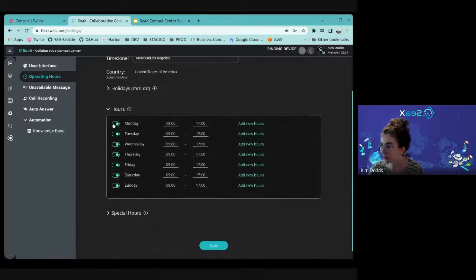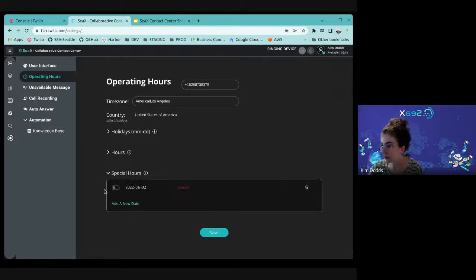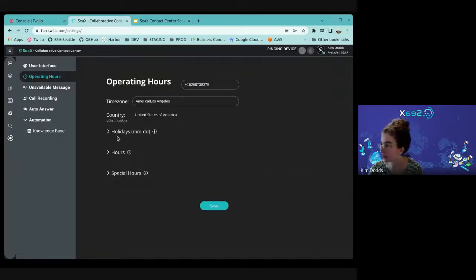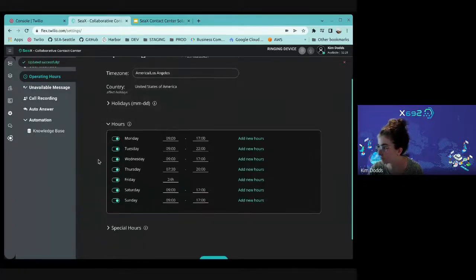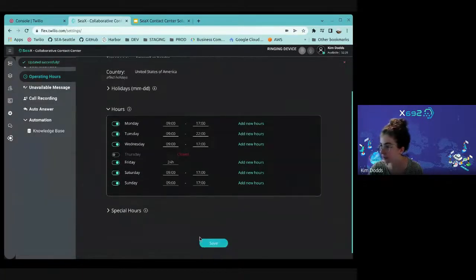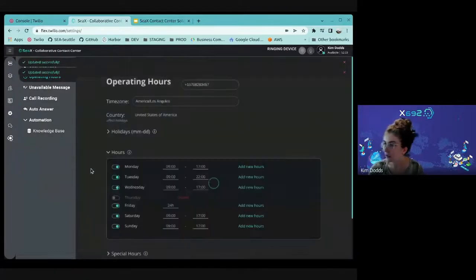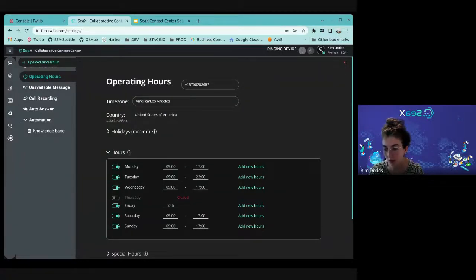For my typical weekly hours, I can select which days I'm open or closed, and then my opening and closing hours. And then if I have a special occurrence, like being closed on a particular day, or having extended hours or shortened hours, I can also configure that. So for this phone number, I'm just going to leave it as is and save that. But for the second phone number, I'll just say maybe I'm closed on Thursdays from now on. So I'll save that one. And I'm going to try calling into both phone numbers, and we should see that I get a not on operating hours message.